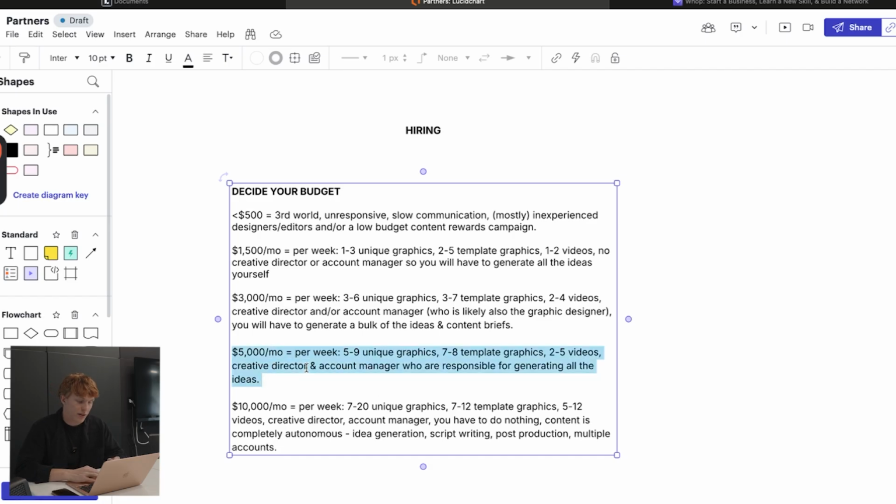So with $5,000 per month, it's a bit of a sacrifice between whether you want super high quality stuff or a lot of quantity or somewhere in between. At $10,000 per month, that's when you start really getting the best of both worlds.